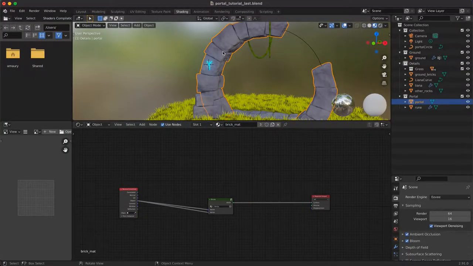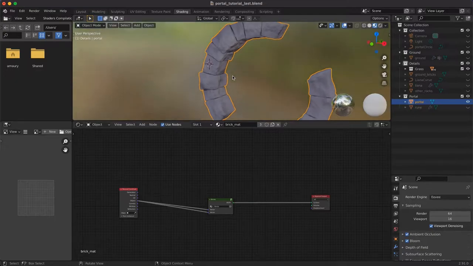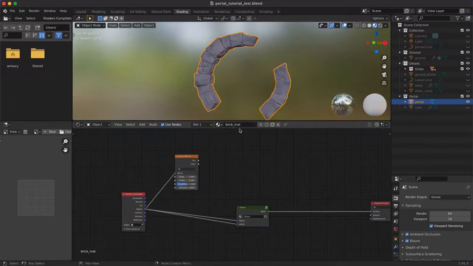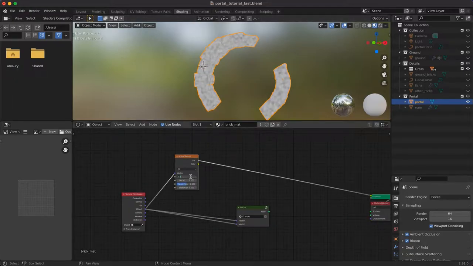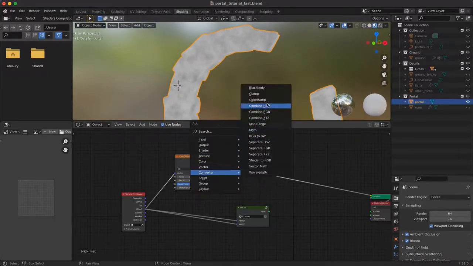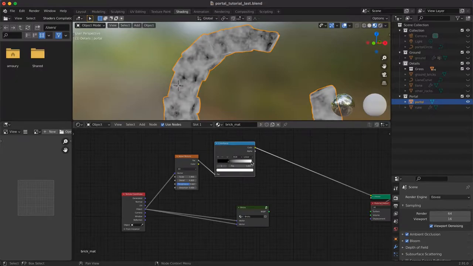Let's get back to our brick texture. We will create the moss texture on top of the brick. Add a noise texture and connect the texture coordinate to it to fix the stretched textures. This node will be used to position the moss. We can give some initial values to the parameters, but we don't need to waste too much time on it yet. Now, we will add a color ramp node to increase the contrast of our noise texture.